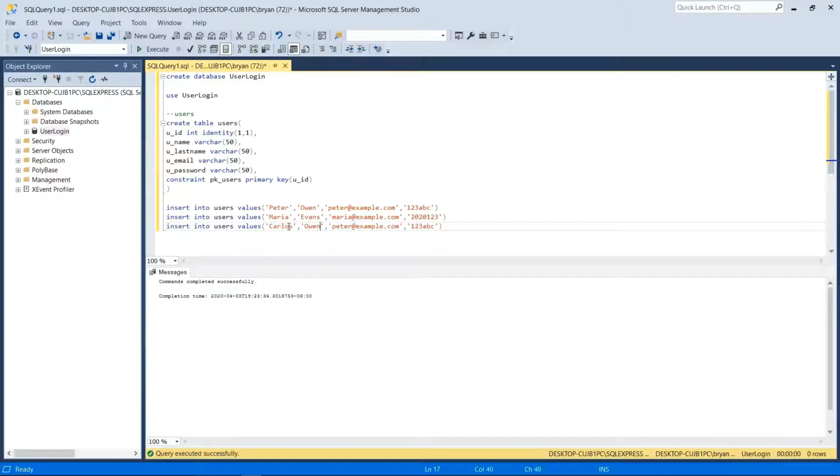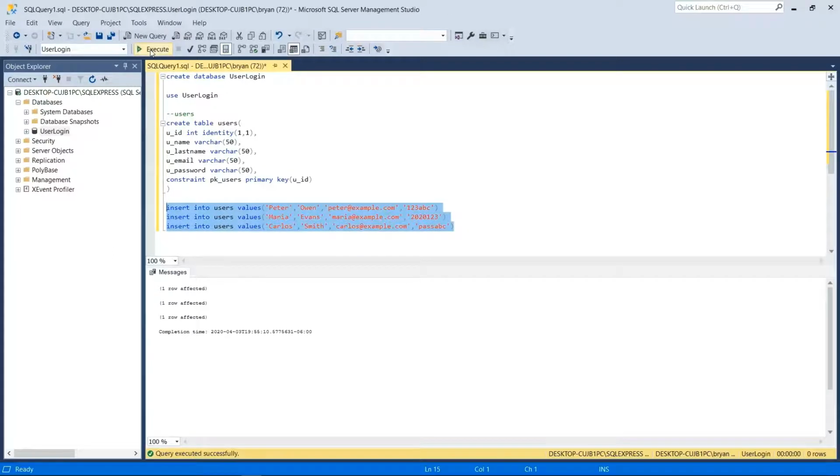last name Smith, carlos@example.com, and the password pass ABC. Select them and execute. We can see here in messages that 3 rows were affected.